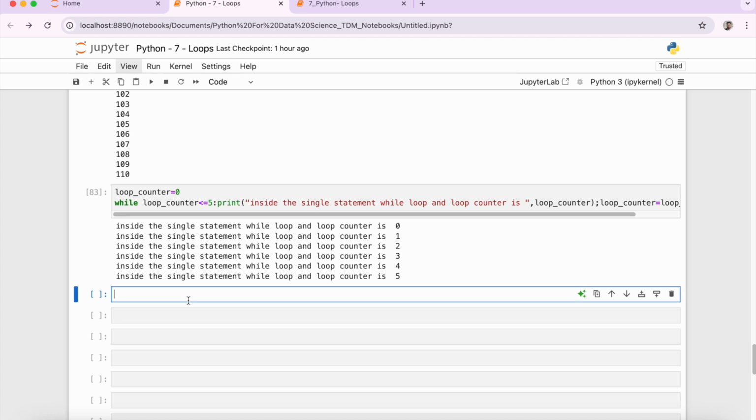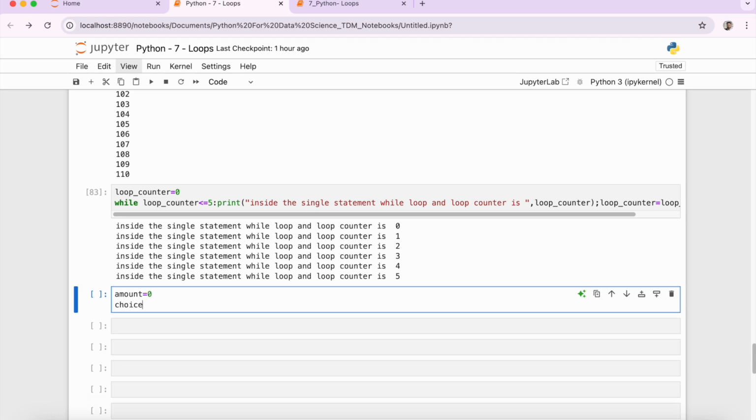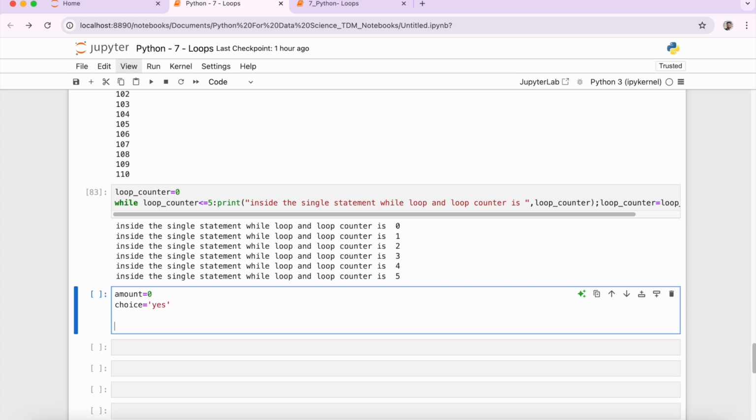So for that, we need two things: we need amount and we need items, right? And we need to give the program an indication of whether you want to continue with the next item for inputting into the bill, or you want to stop. So we'll have two variables over here: amount equal to 0 and choice equal to yes, and then we'll simply write a while loop: while choice is equal to yes.